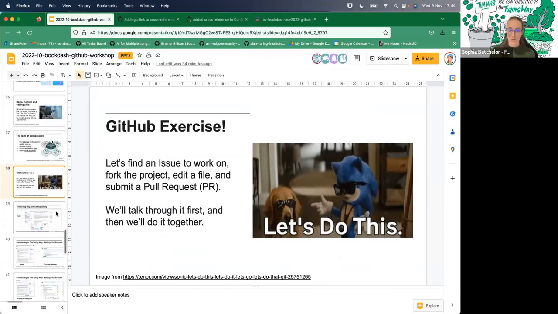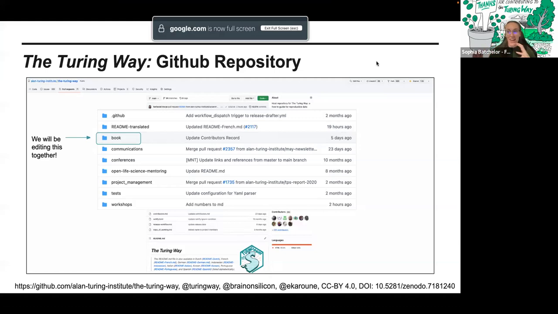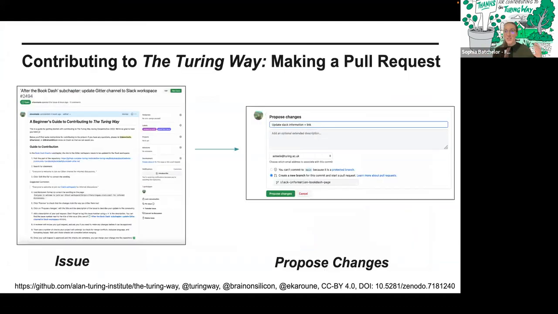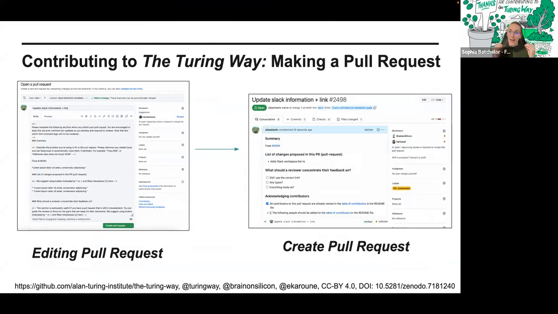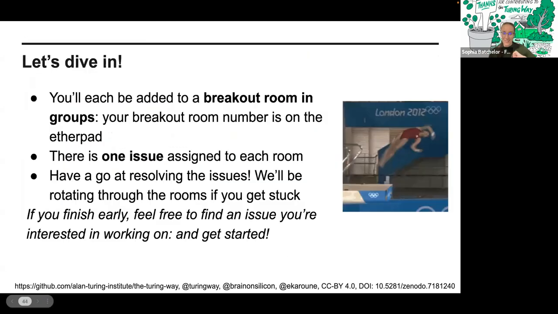So it's a lot of information, but to recap, what you're about to do in a moment is edit the book. There is an issue, and what you're going to do is read through the issue, figure out what those changes are that it's asking you to do. You're going to propose those changes, edit the file, then make that pull request, add a little bit of information into the pull request. Remember to add the issue number that you're working on, and any information, for example, did you use the correct link? Are there any typos? I noticed a typo and I caught it. And then you're going to create that pull request, press that green button, and merge it into the Turing Way. So let's dive in.